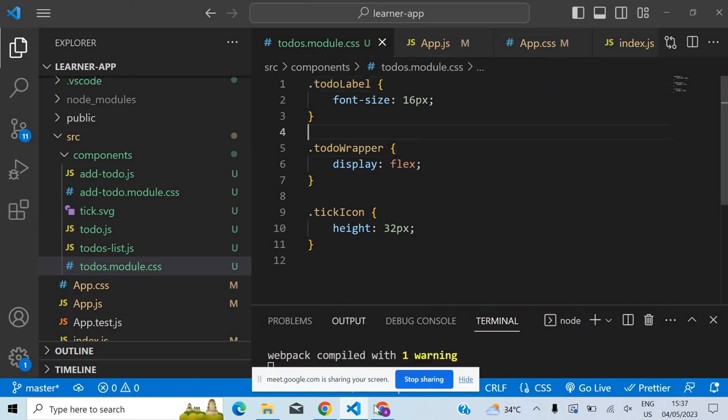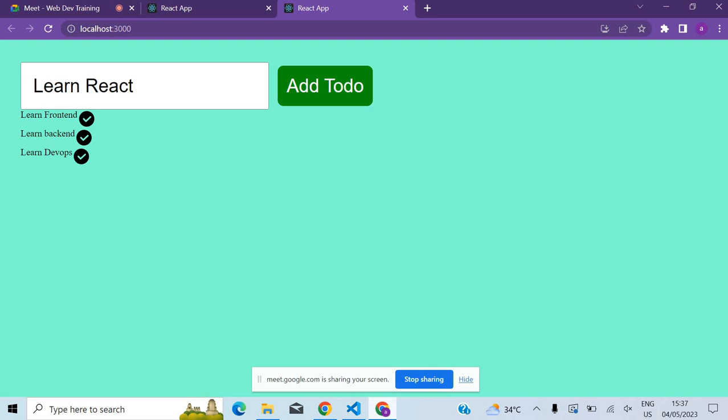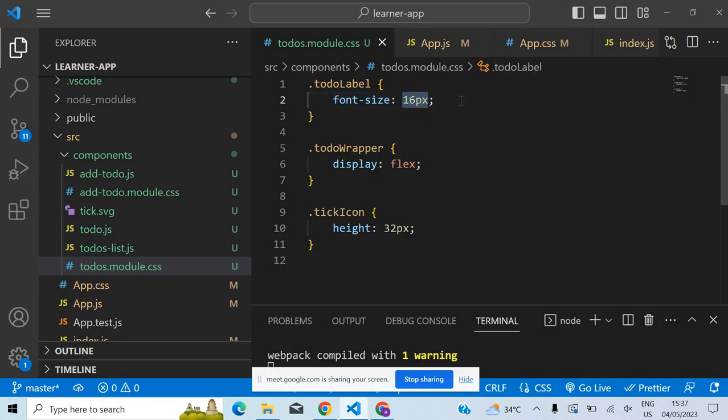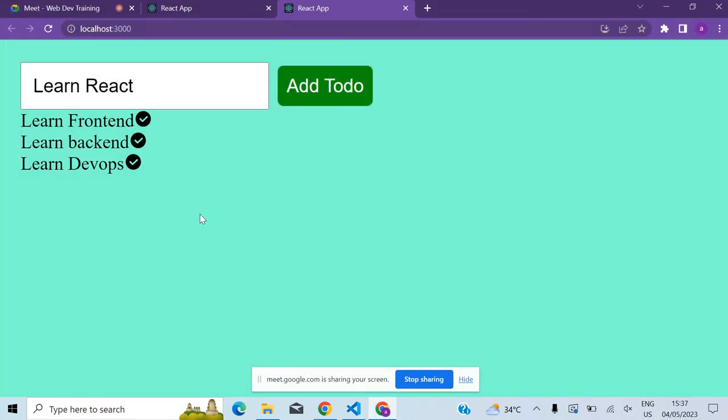It's the same, right? Oh yeah, 16 pixels, right? Yeah, this is 16 pixels. Yeah, it's correct only. So we have to give 32, right? Now you see it's fine.